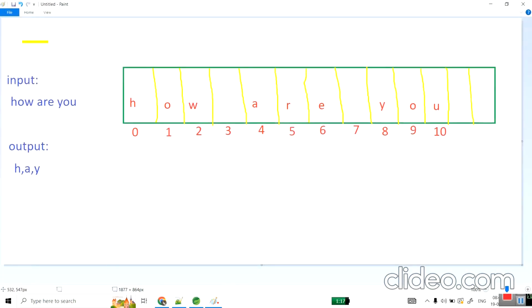This is an interview question which I faced when I was a fresher. It is very easy. I faced it at one of the startup companies. The interviewer gave one input, like "how are you", and wanted to print the first letter of each word: H, A and Y. So basically it means to print the first letter of a word.